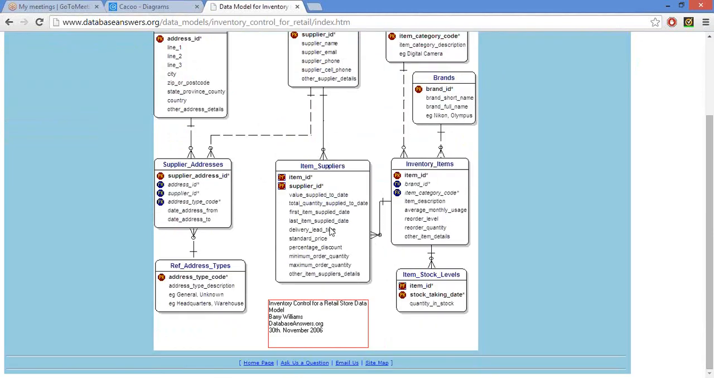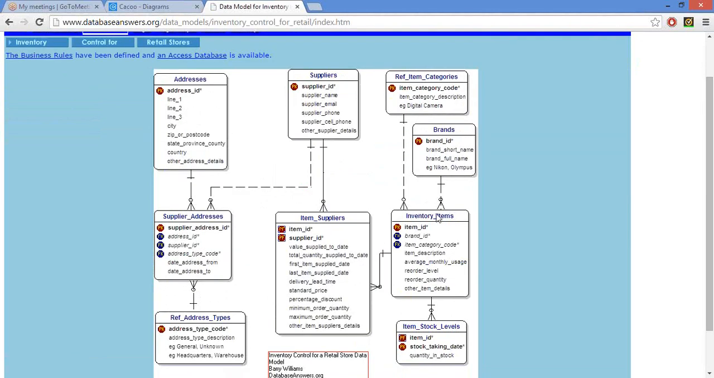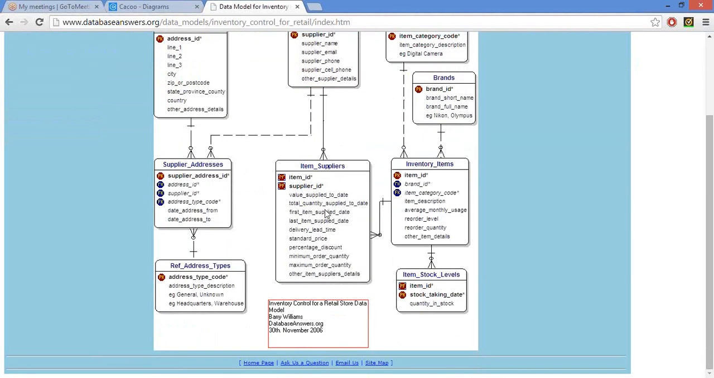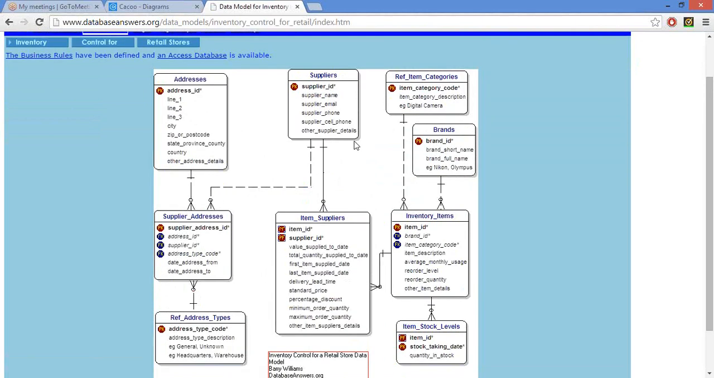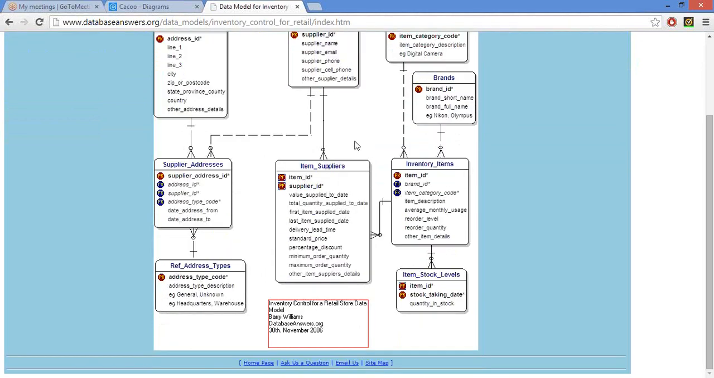Suppliers are supplying the items. Those items' inventory is maintained, item stock level is maintained, and their brand information is maintained. Supplier addresses are also maintained. This is something like supply chain management, supplier information, product supplier information or stock information. Like that, I want you guys to go through as many data models as you can.